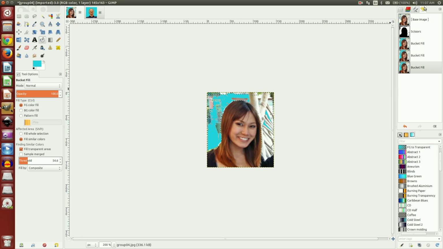Over here on the right is the history dock, and it records everything that I've done. Now, if I don't like something, I can go back to an earlier state by clicking on it, all the way to the last save. So I'm just going to come back here to the scissors. I'm going to change this to fill whole selection. Click inside of it, and that's filled it in pretty well.